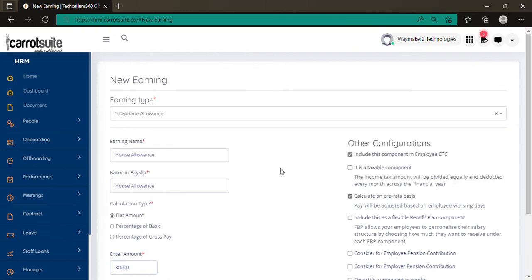So this is how you configure the earning allowances, the earning components or the allowances for your payroll.